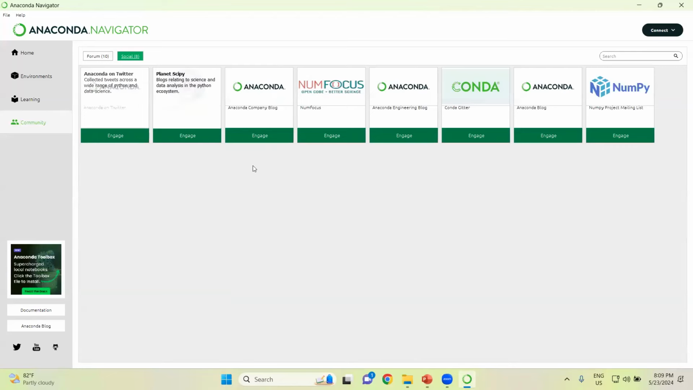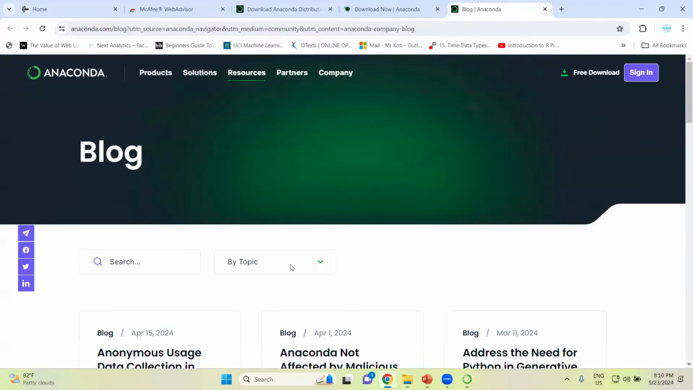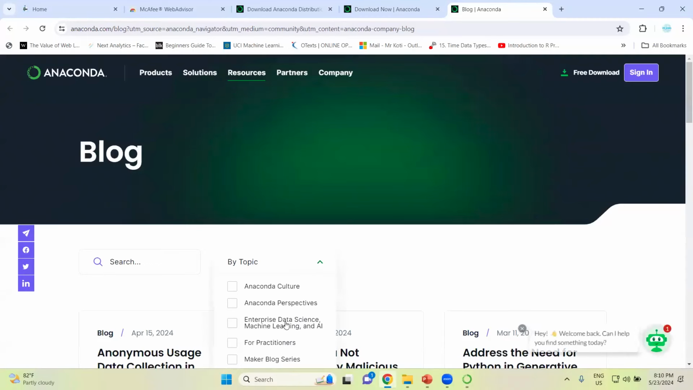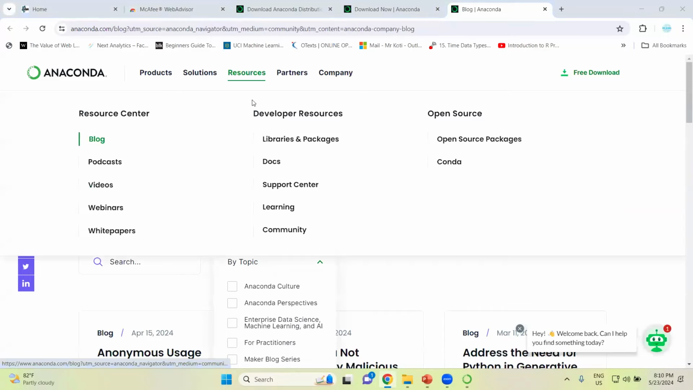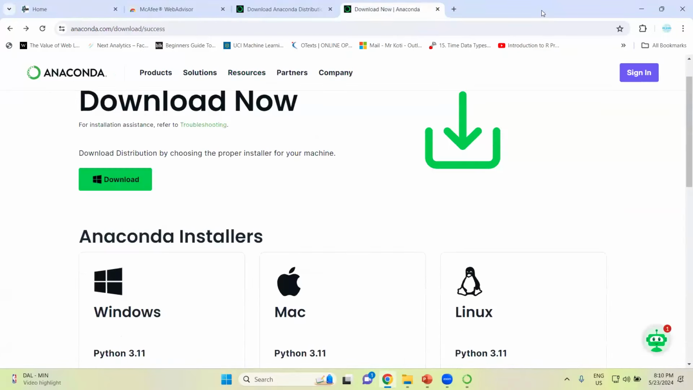For example, the Anaconda blog, the NumPy project mailing list. You can engage and search by topic. If you write a topic, you get Anaconda culture, practitioner blog series, enterprise, multiple things, right? You can see this.